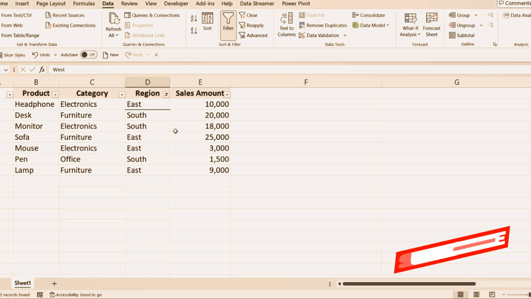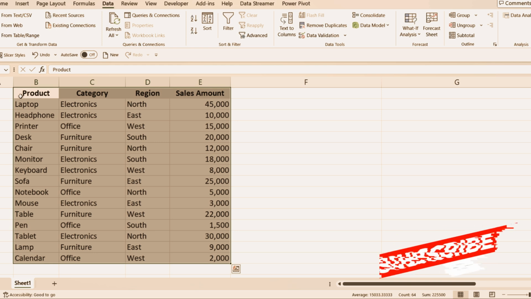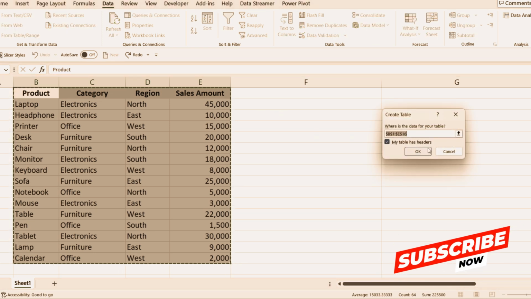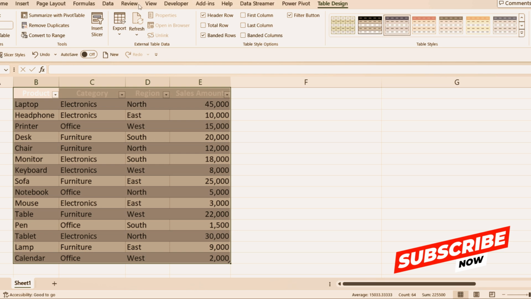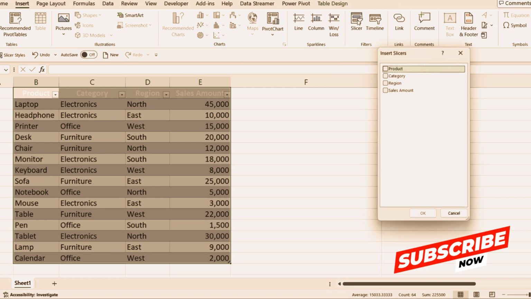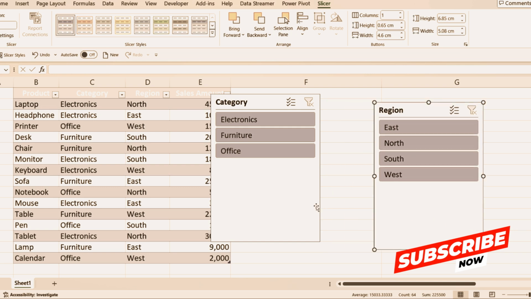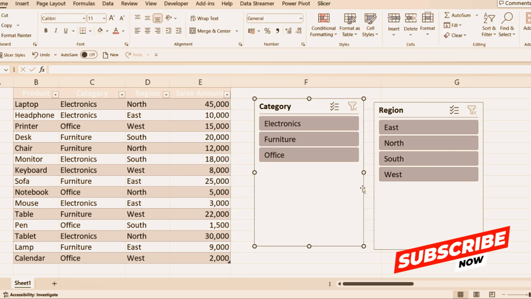So we will use an Excel feature which is slicer. So first of all, we will select our data, we will convert this to table, and we will go to the insert tab and we will select slicer option. So we will choose the option of region and category and press ok. So here we have two slicers of category and region.